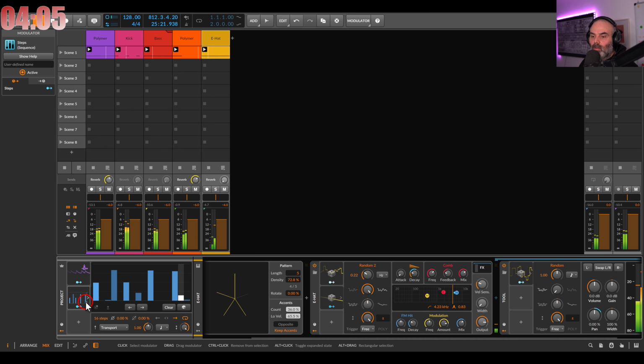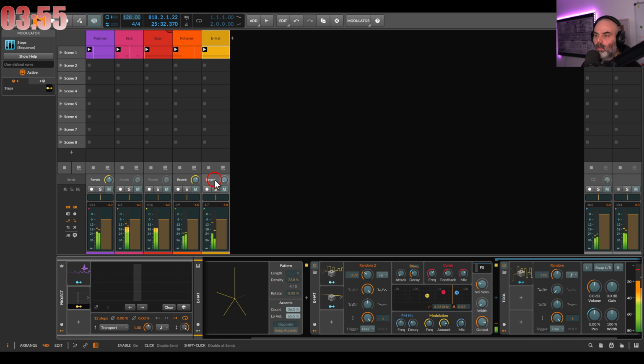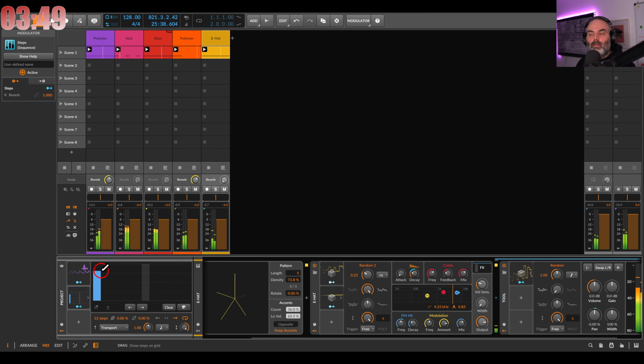Add a sequence here on the project tab. And let's go with, let's say, we have 5 steps, so let's go with 12 steps. Right, this will modulate the reverb send. Right, so now every now and then we have the hi-hats going to the reverb. Right, just because we can.